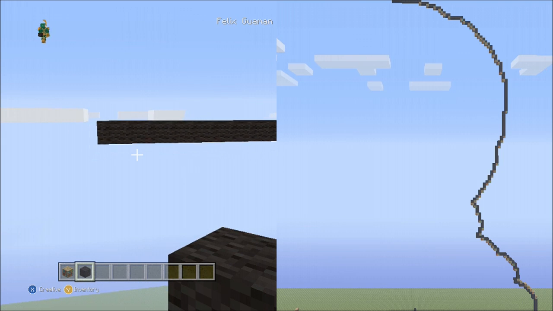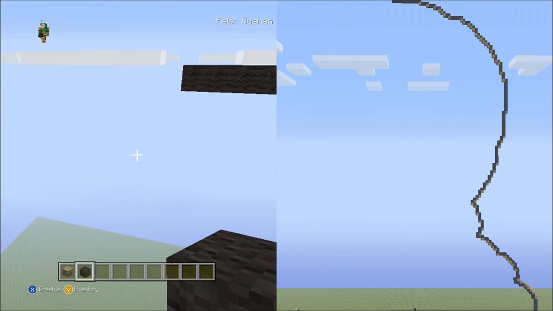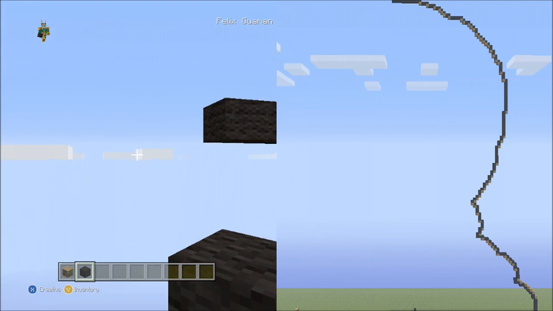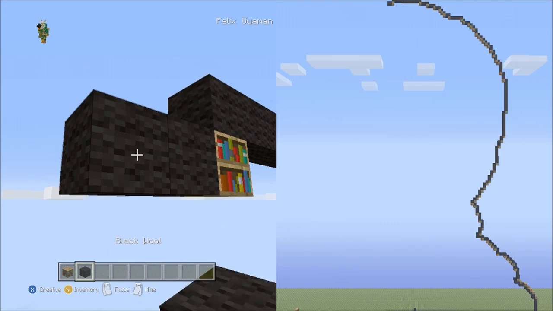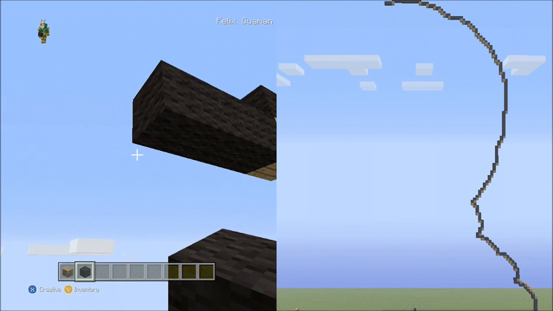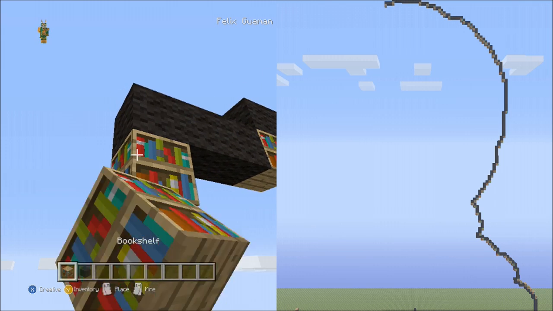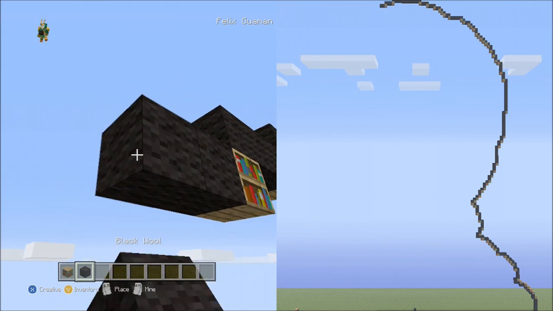Alright. Now we're going to be placing the blocks going down to the left. So on the lower level, we'll place 3 blocks going across. 1, 2, 3. Now 4 blocks going across. 1, 2, 3, 4.